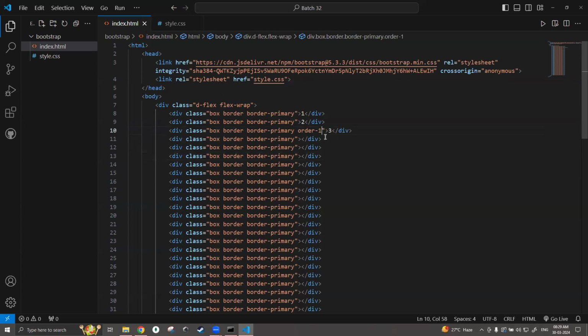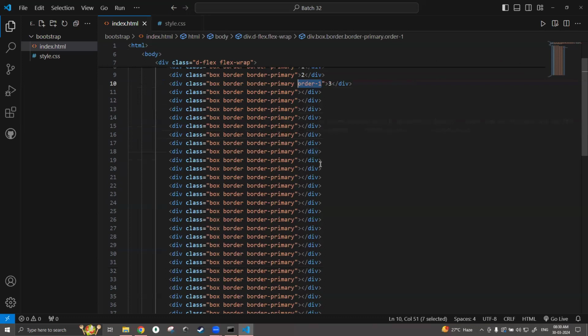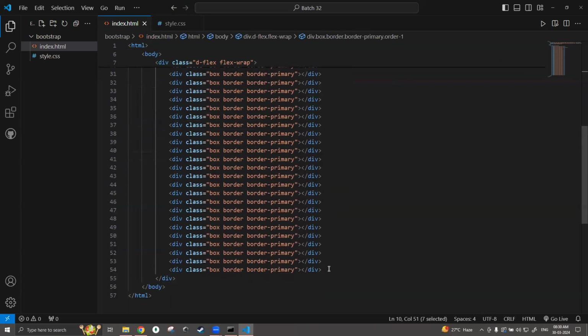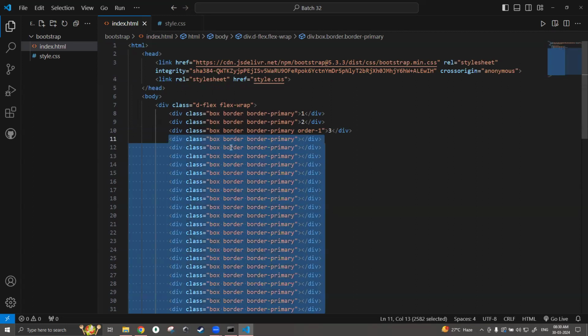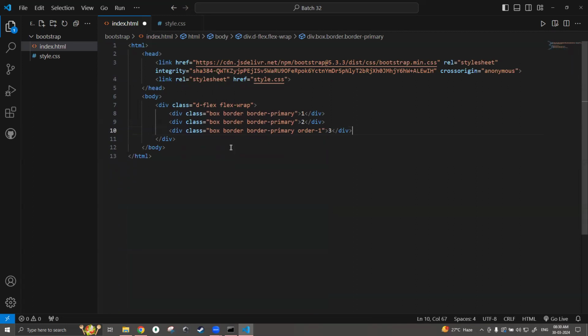So this one will not work like this. We have to apply order to all of them. Only then it will work properly. If I have 10 items, I have to apply order 1, order 2, order 3 up to 10 and then adjust which one I want. So let's say I remove all these things. Now it should work. Order 1, then here order.